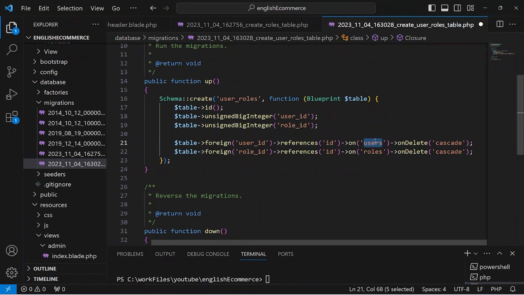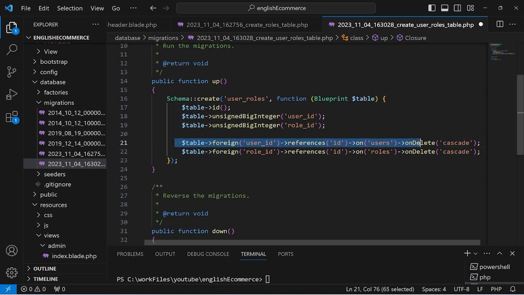So in our users table we have ids 1, 2, 3, 4. So it is actually considered a foreign key in this table. And on delete cascade means when we delete a user, for example the user which has an id of 1, it will also delete that data from this table where user_id is equal to 1. And same in the case of role_id.